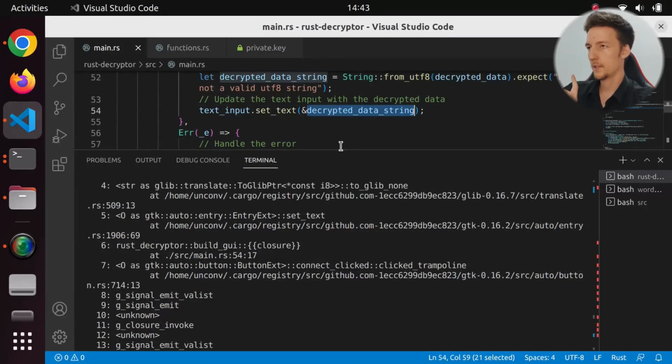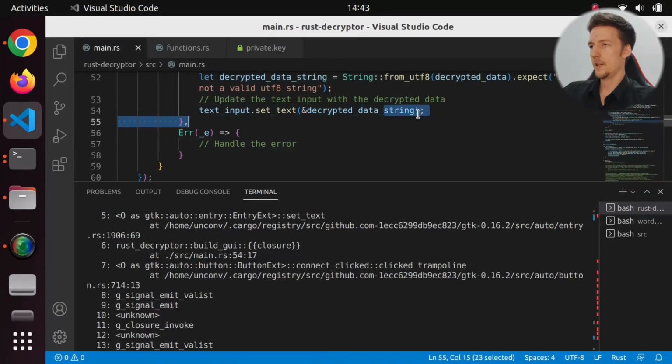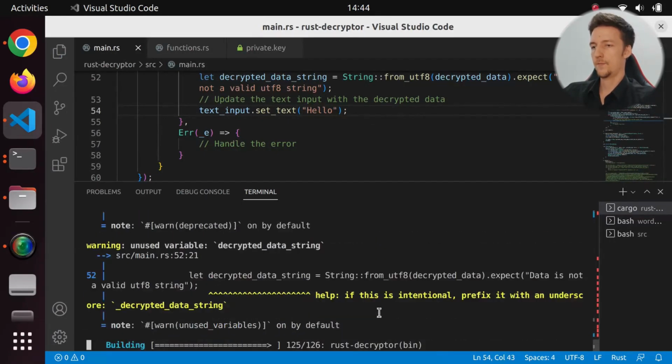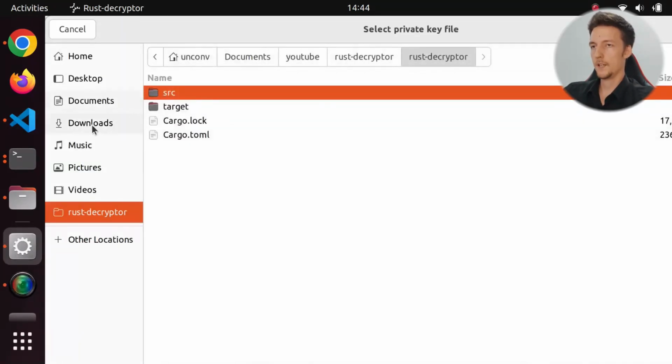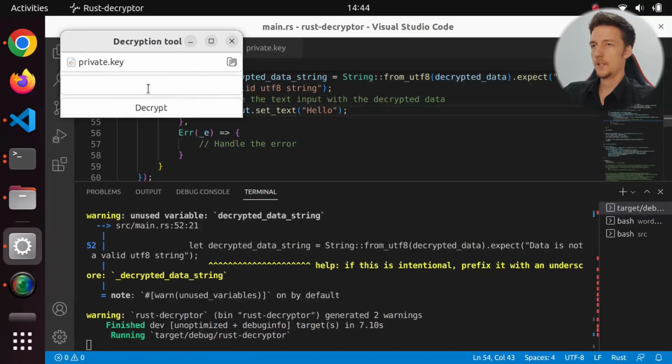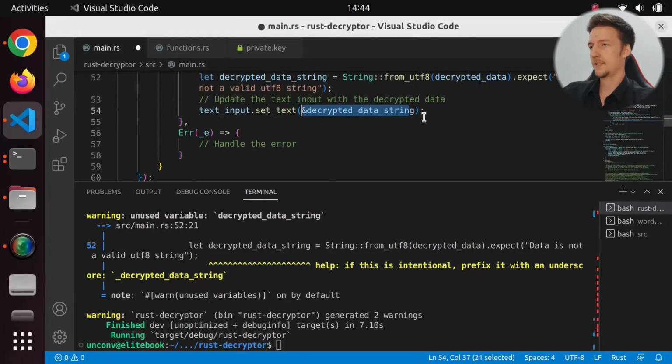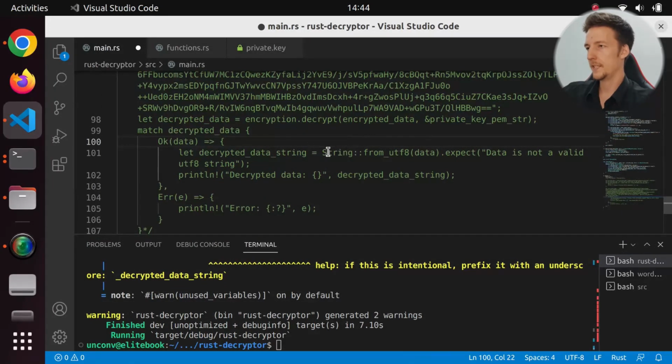This does not work. Let me just say, what if I just set the text to something? Or does this have to be a G string? Let's say hello and then run it again. And now we again select the private key, paste this here and decrypt. It says hello. Okay, so we are very close actually now. So it is not a string yet. Let's see how we did it before.